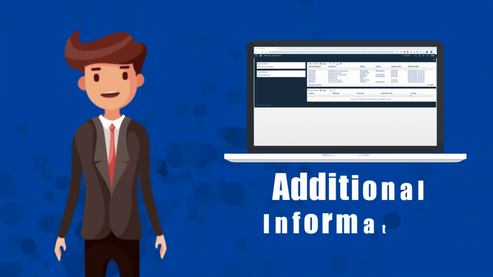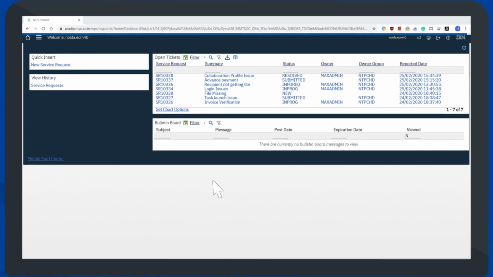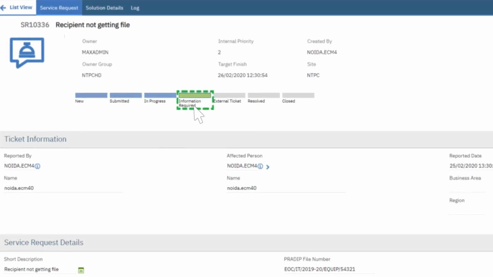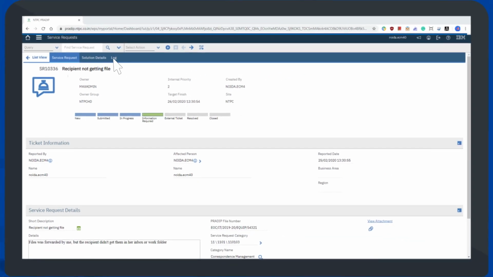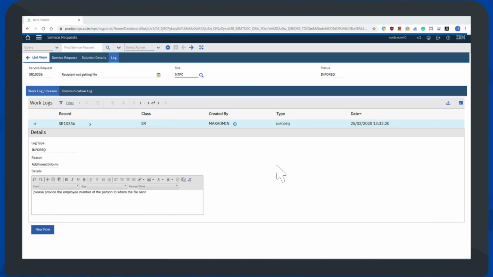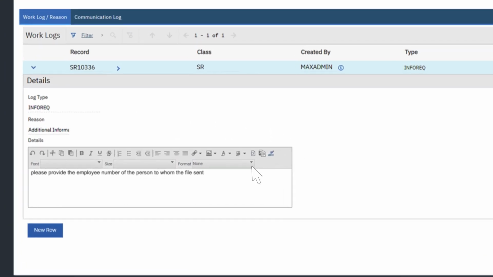So to provide additional information, you need to log into the service desk portal and look for the ticket whose status shows as INFO-REQ. Open the ticket and you can see the green bar with information required status. Then go to Log tab and click on the INFO-REQ log to see the requested information. As you can see in the details, the help desk is asking to provide the employee number of the person to whom the file is sent.